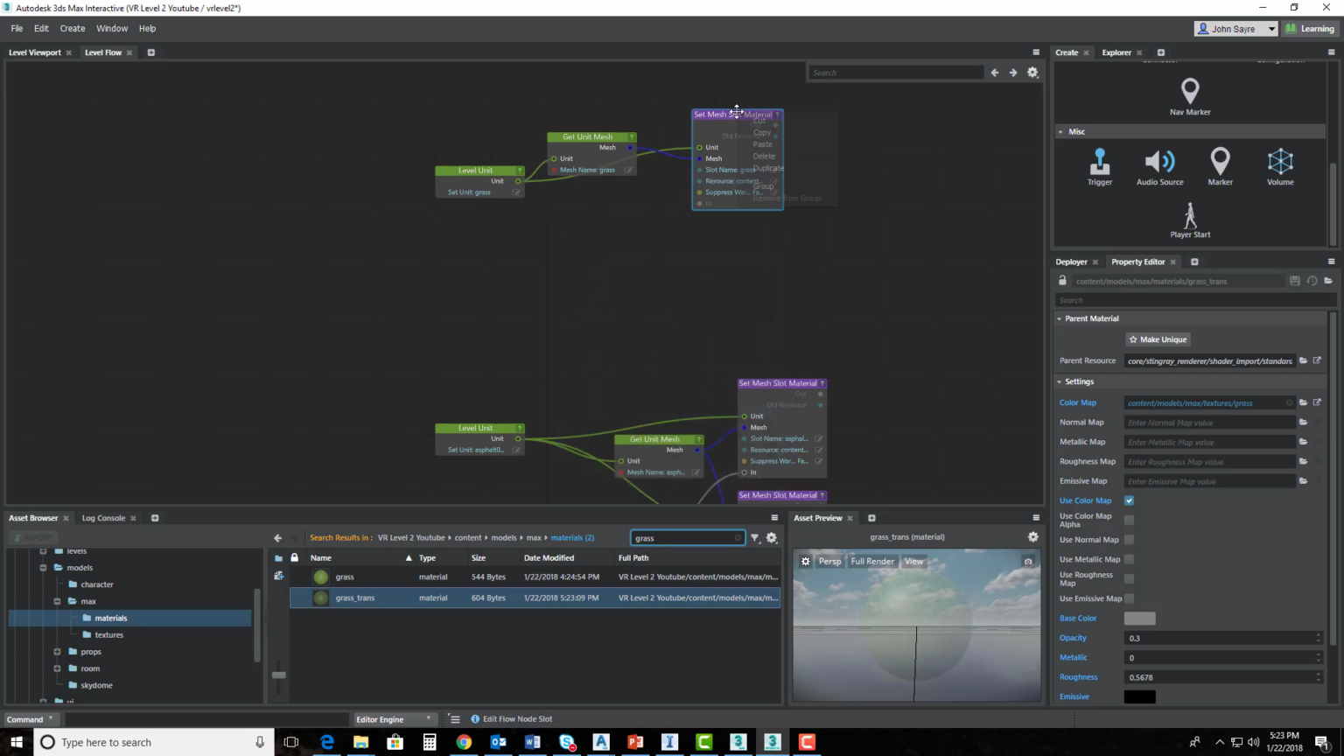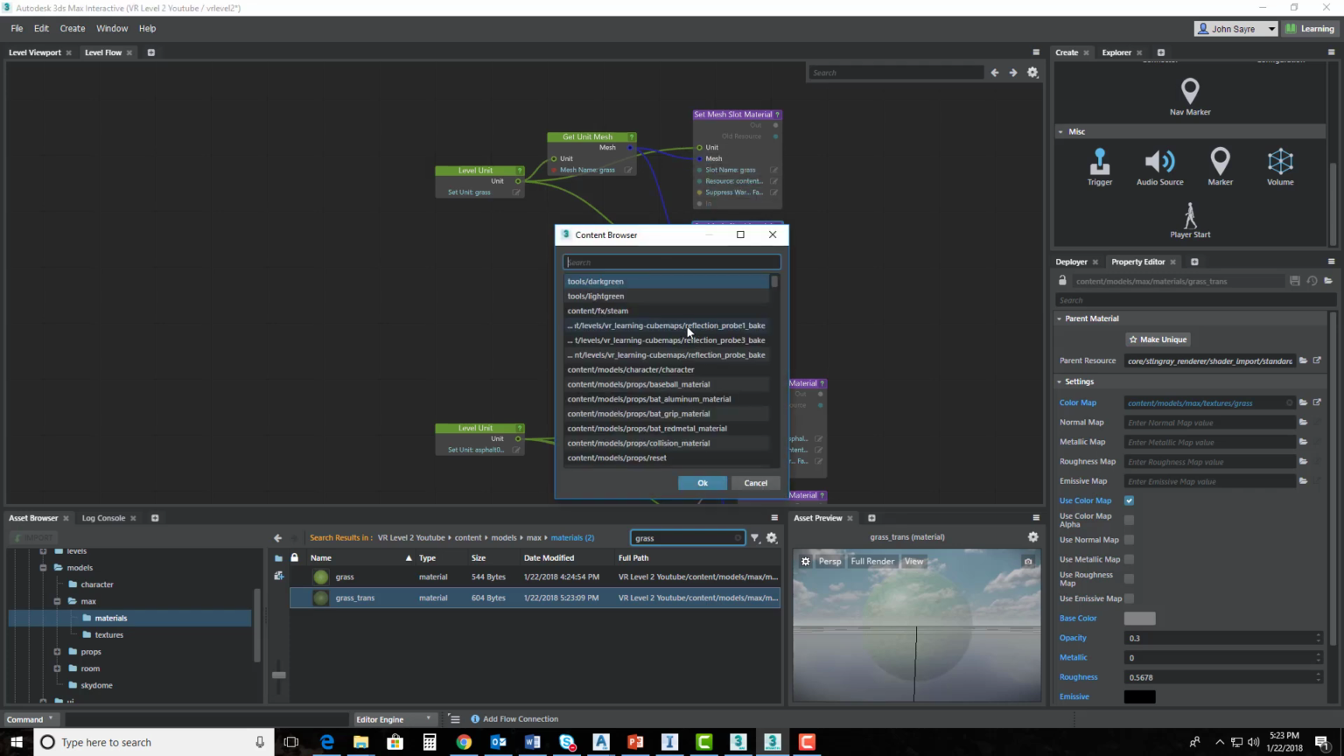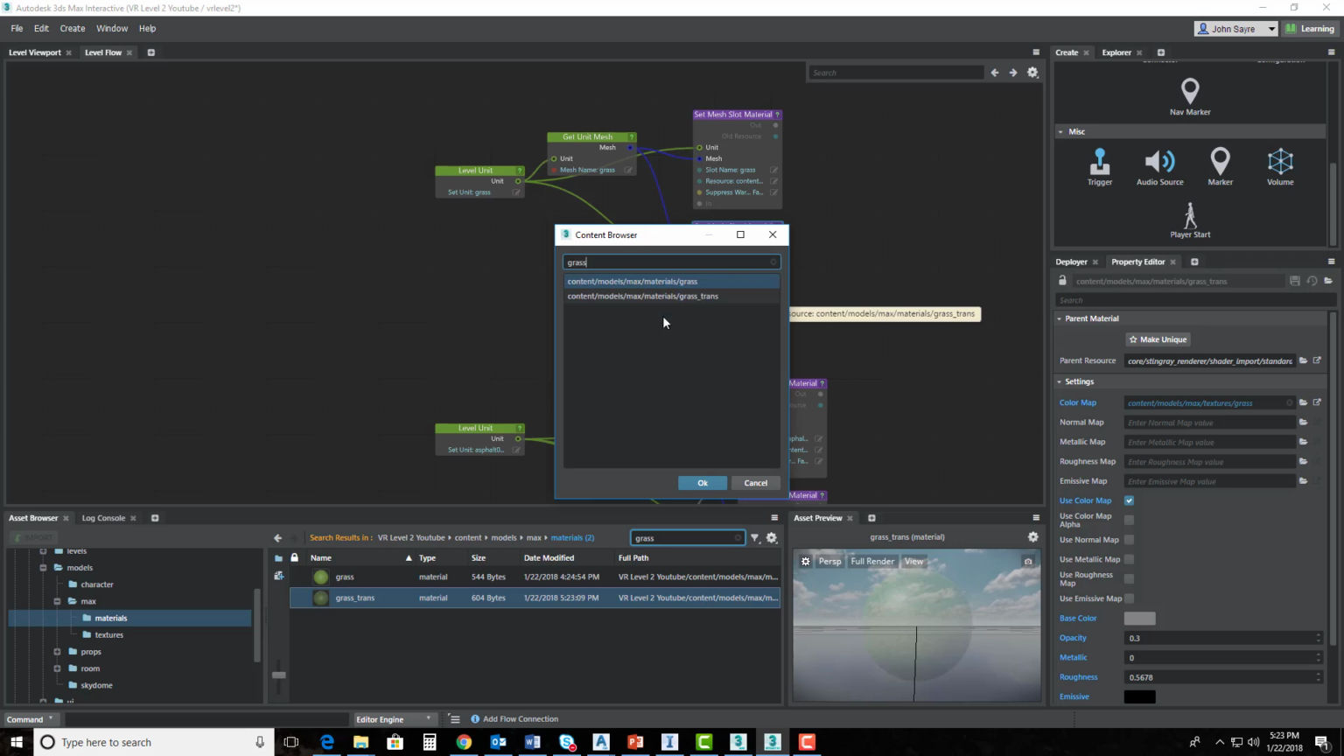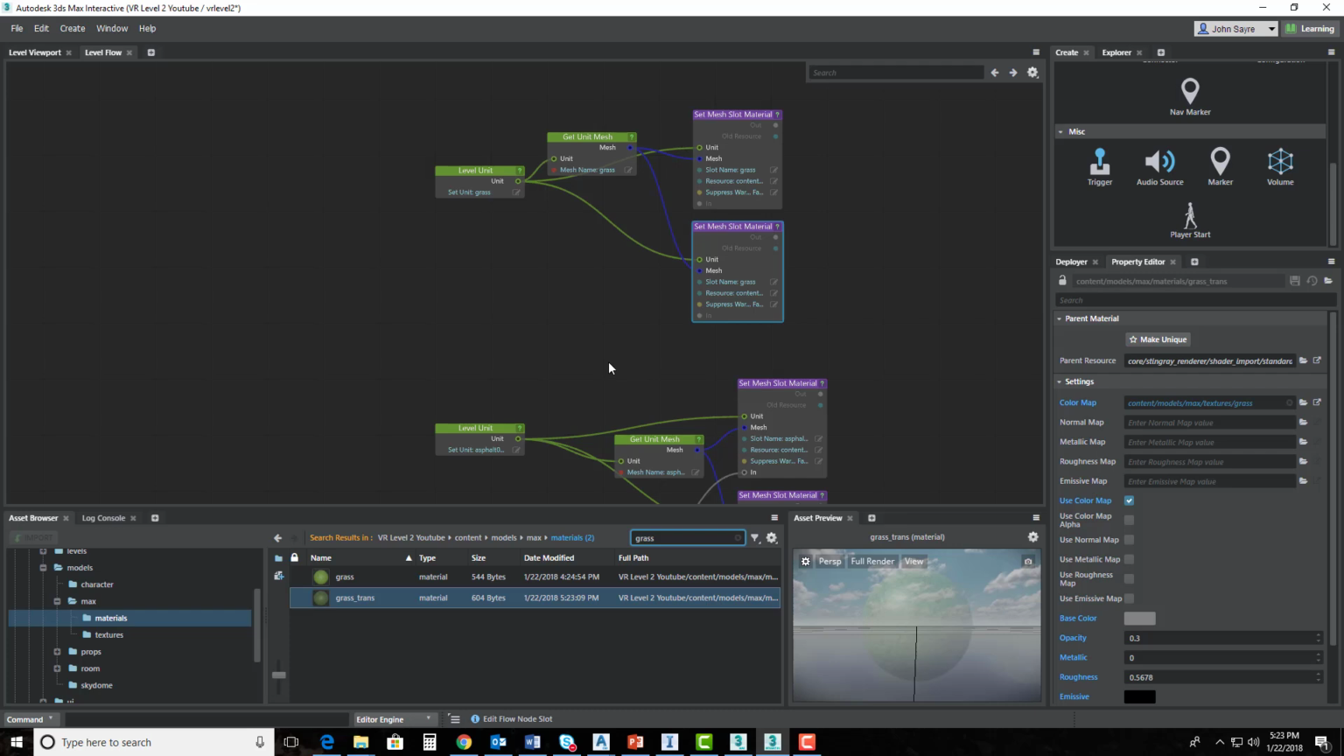Now again, we need to select the same set mesh slot material and hit copy, and we'll paste that node back in. Actually, let's do our housekeeping. We'll connect unit to unit and mesh to mesh. Our slot name is the same as our slot name above, so I just need to change to the material. That's just grass, so I can select it and hit OK.